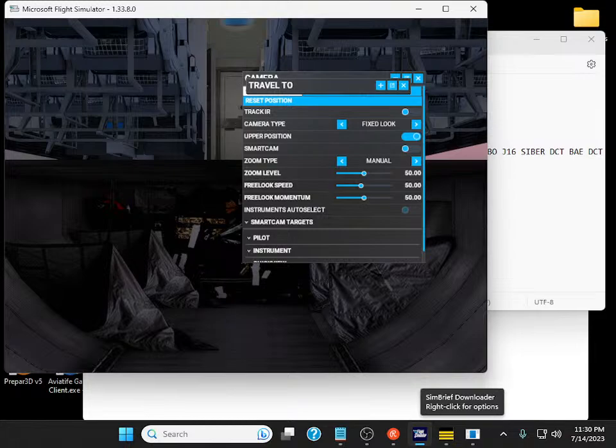I don't like it. So, now that I've reloaded it, Microsoft Flight Simulator 1.33.8.0. I can't do these horrible sounds.